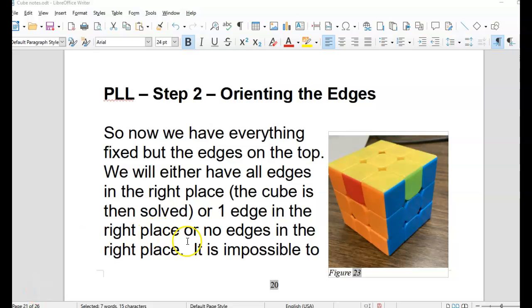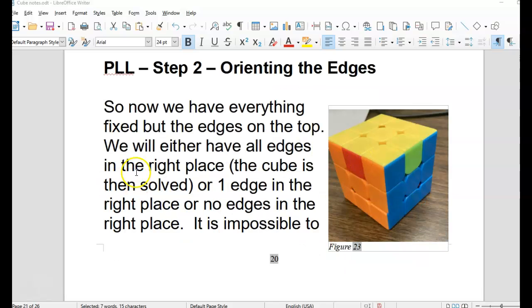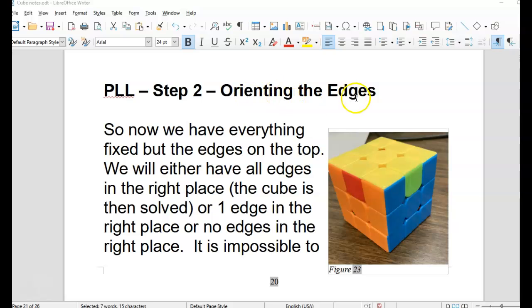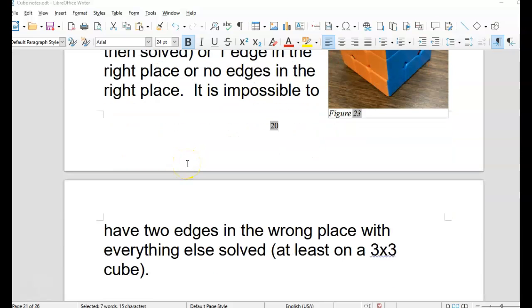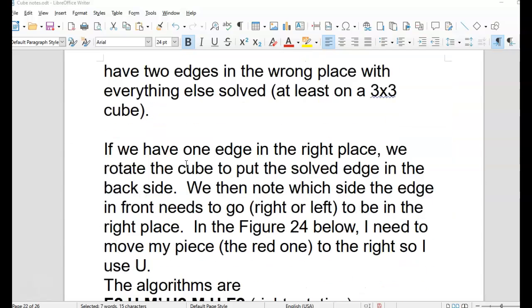Okay, so now we're almost there. We're ready now with permuting the last layer, step two, and that's getting the edges positioned into the right places. Instead of orienting, it should actually be permuting the edges because we're moving them around. So what's going to happen here is you're either going to have everything solved, great, or you're going to have one edge in the right place or no edge in the right place. It's actually impossible to have two edges in the wrong place on a 3x3 cube.